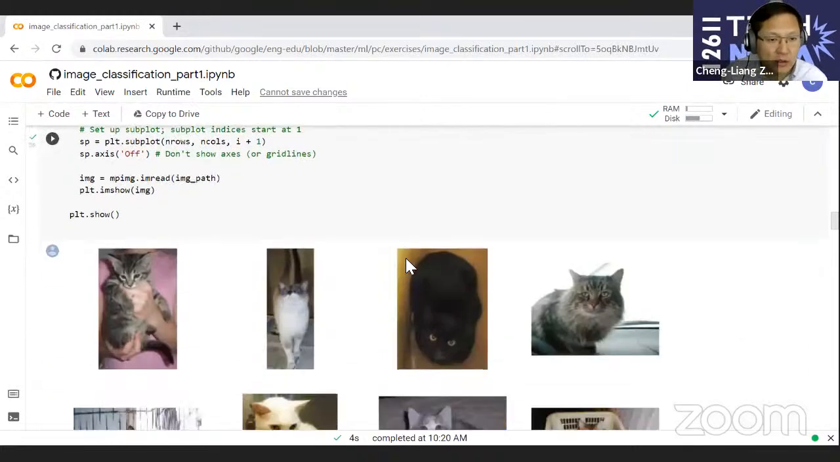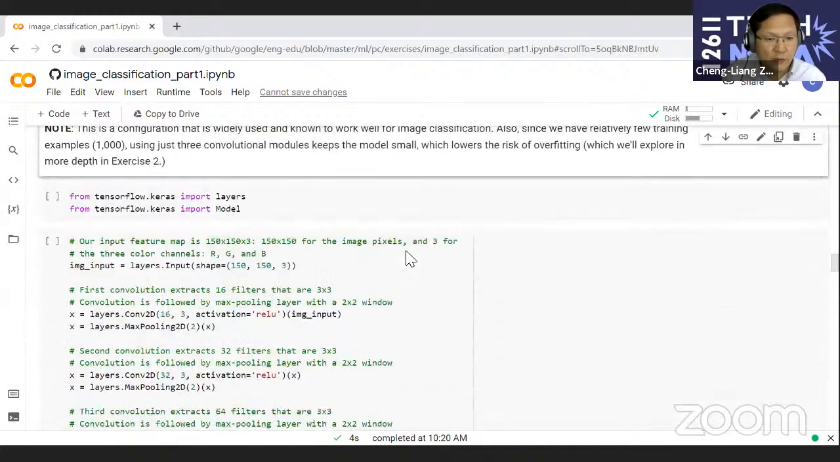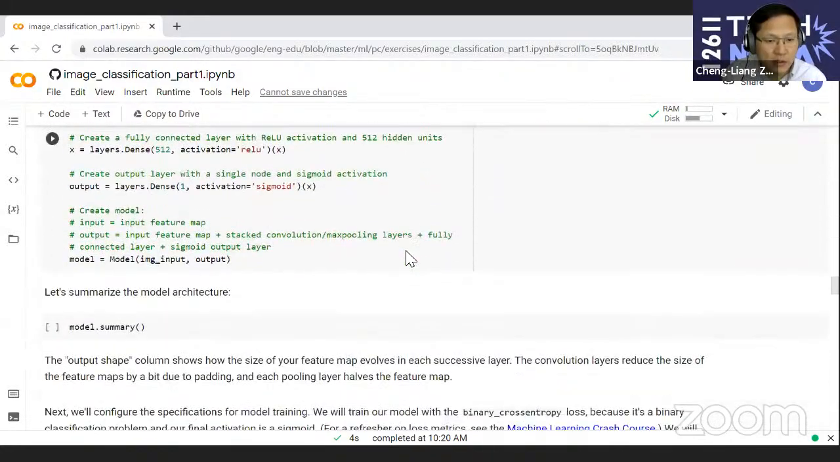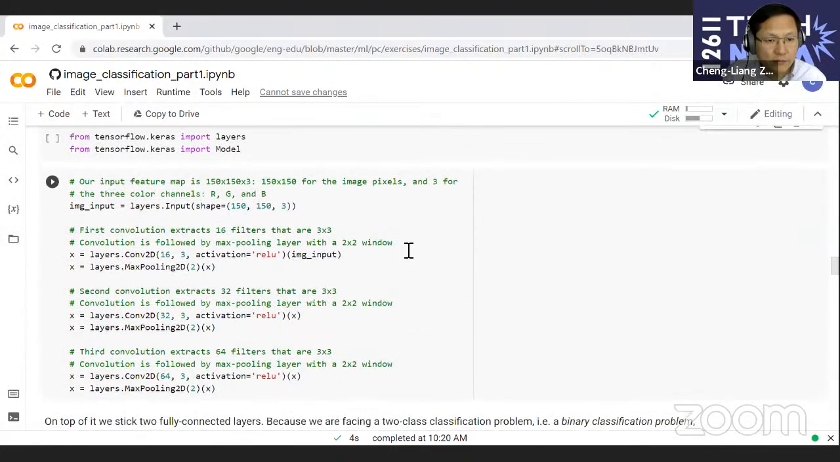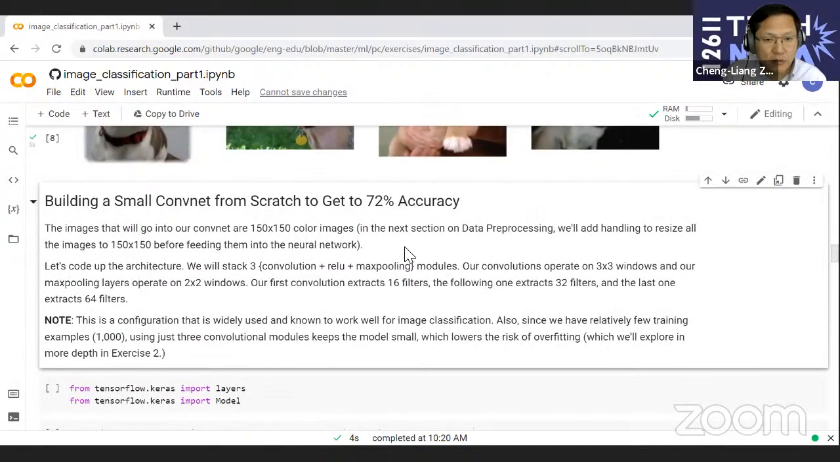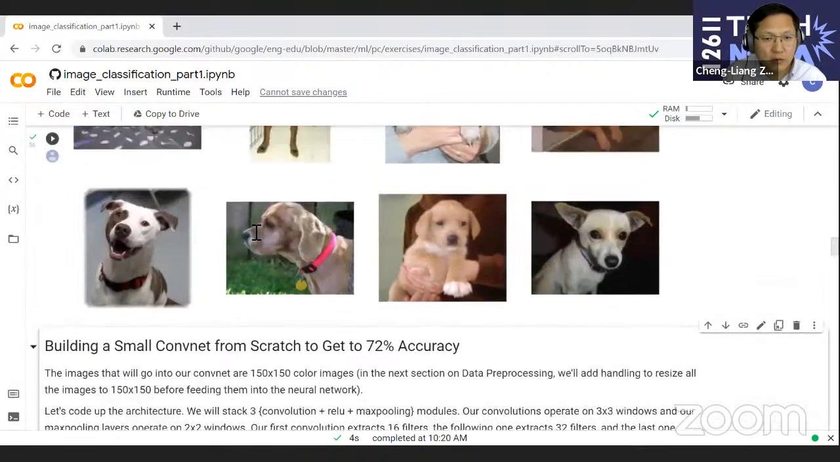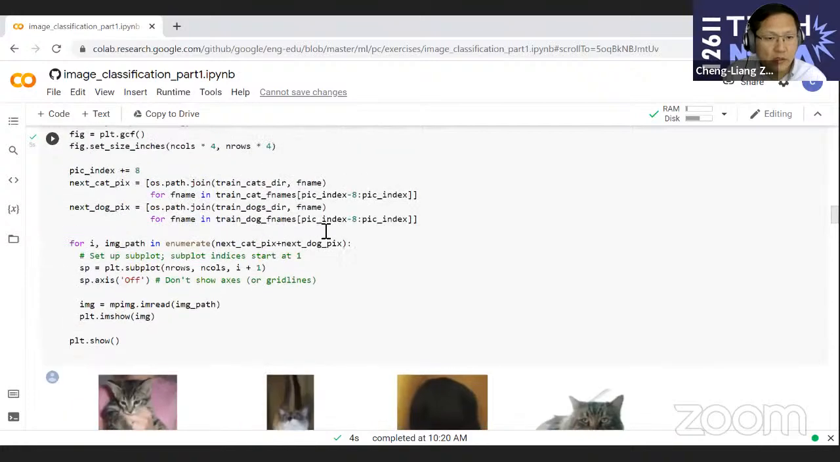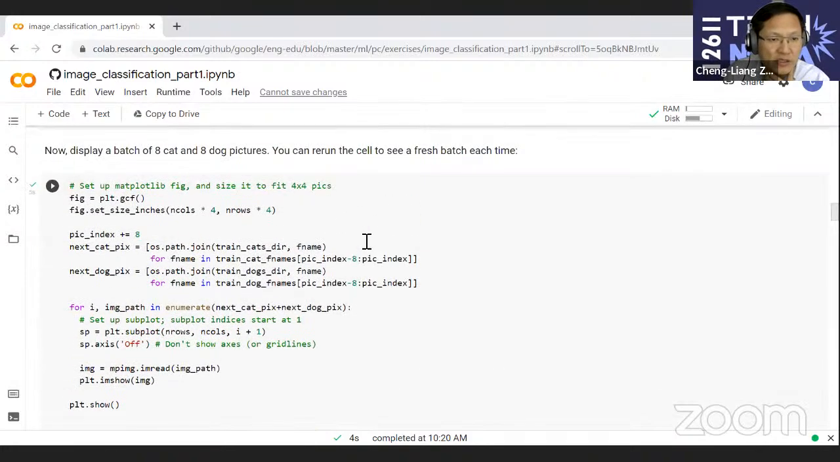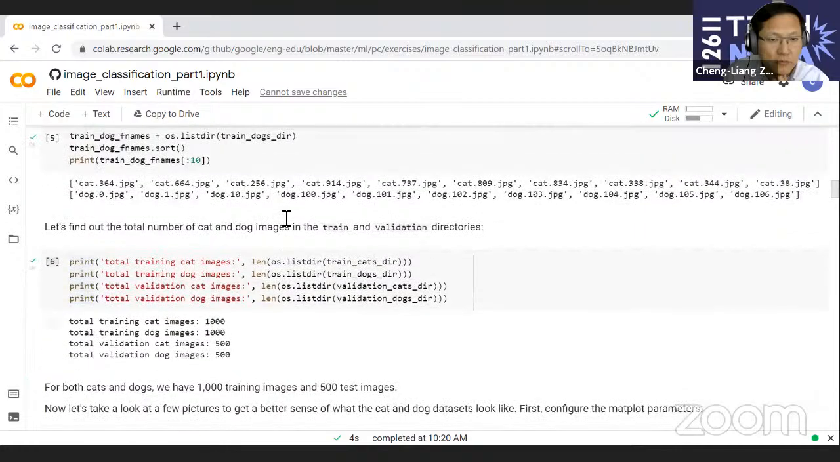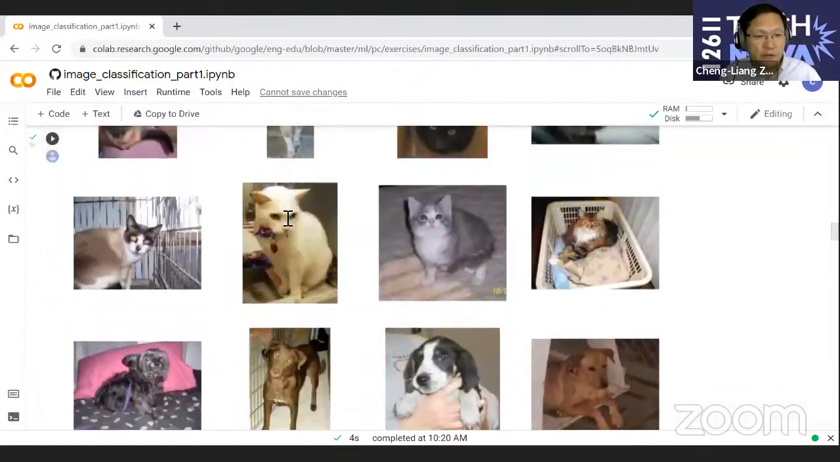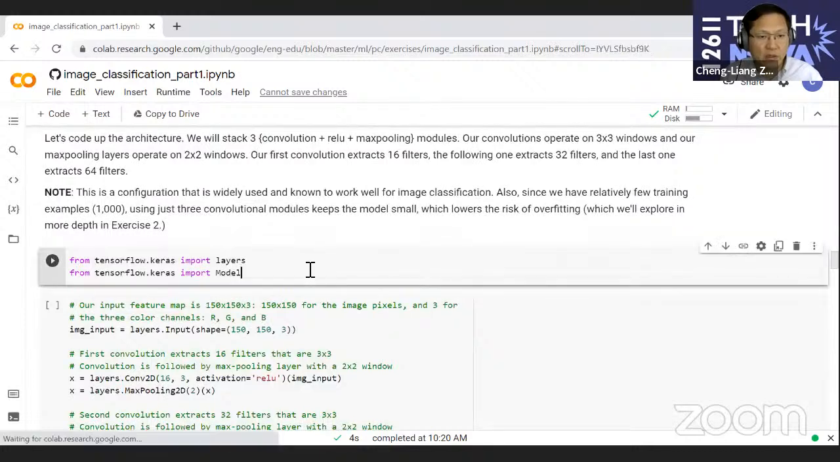So let me see. This code doesn't have it. For now, let me see where it does that. There should be one place that tries to resize the image. When we reach there, I'm going to explain. But for now, let's look at this TensorFlow.